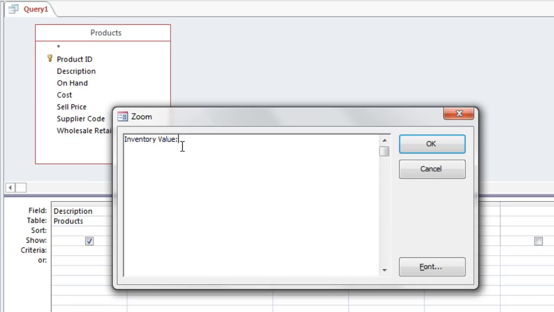That colon says everything before is the new name of this column or field. Everything after is the formula. Now remember, we want cost times on hand. Open square brackets, on hand, close square bracket.